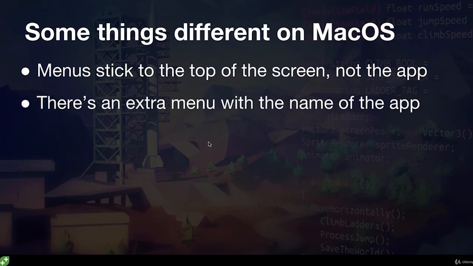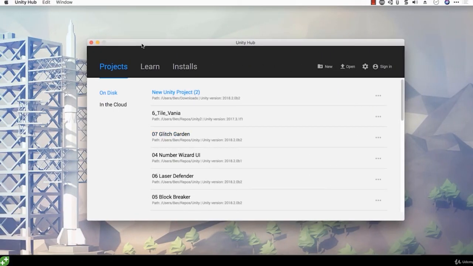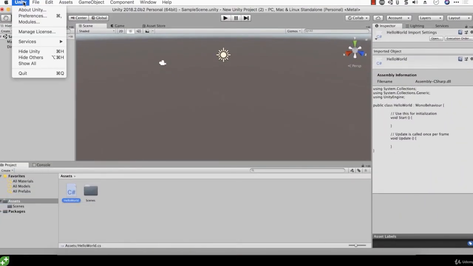Another thing that's very standard to the Mac is that there's an extra menu with the name of the app in it, which you won't see on Windows. So when we're in Unity Hub, we get the Unity Hub menu, and when we're over in Unity, we get the Unity menu, and therein lies a couple of the things you may otherwise have trouble finding, like Unity Preferences, for example, would be a typical one we might ask you to go to.